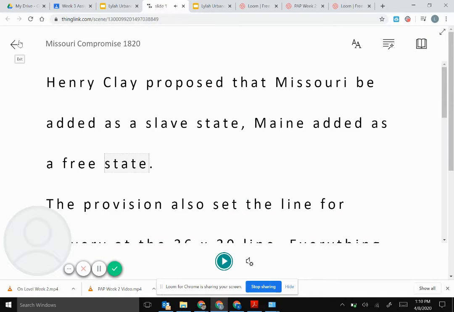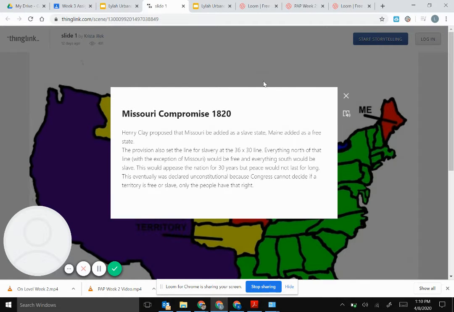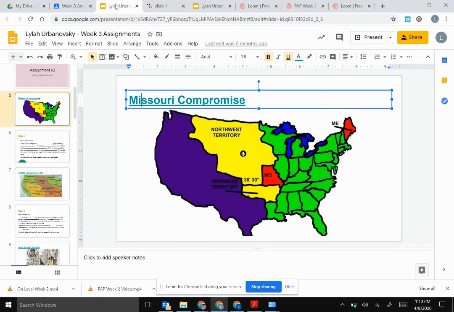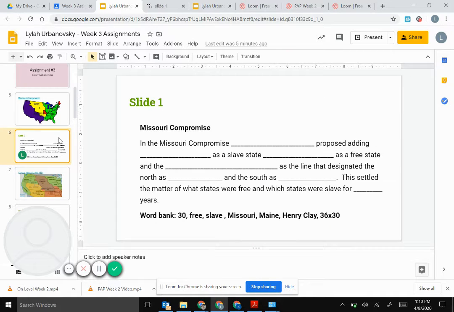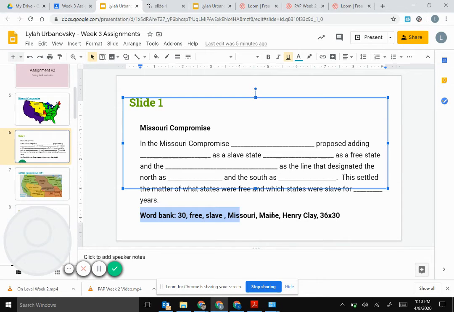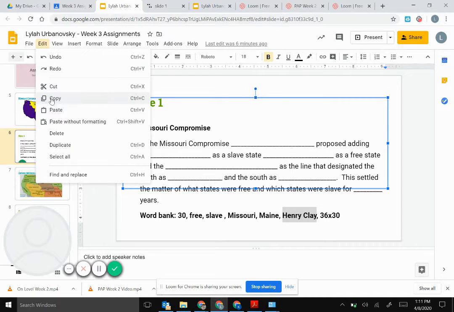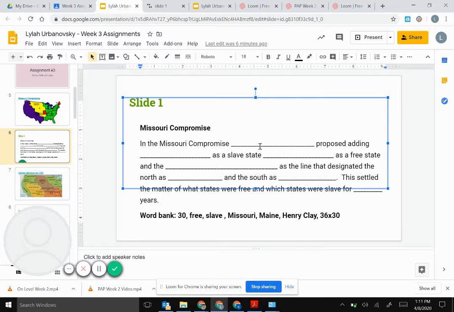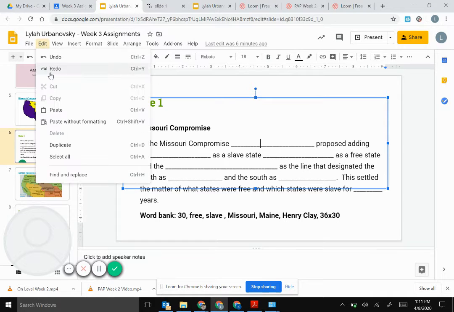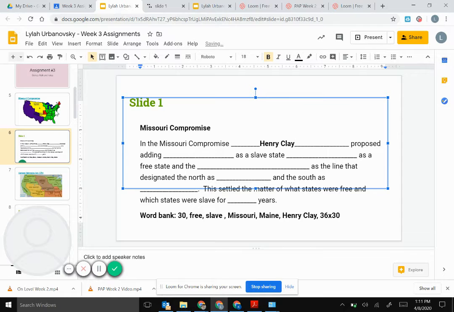Okay, so once you've finished the reading, you're going to go to the next slide because this is where you're going to take your notes. Okay, so what you're going to do is you're going to fill in the blank using this word bank at the bottom. Okay, so what you're going to want to do, in Missouri Compromise, Henry Clay. So I'm going to highlight Henry Clay and I'm going to copy and paste right there. Then you're going forward, okay?